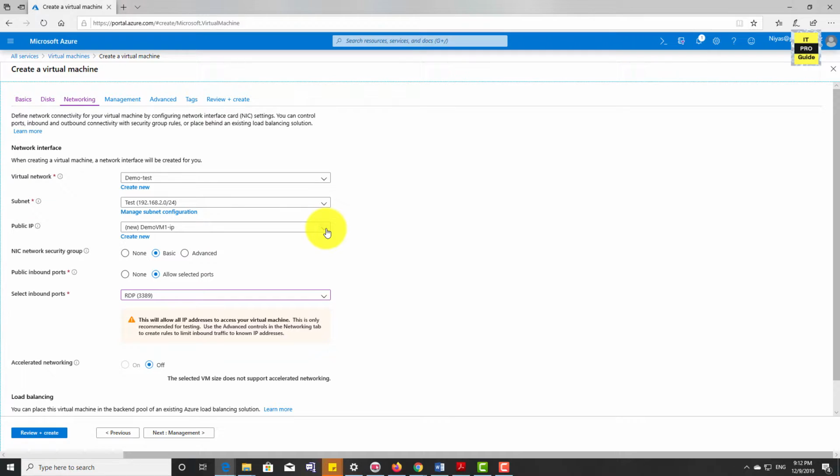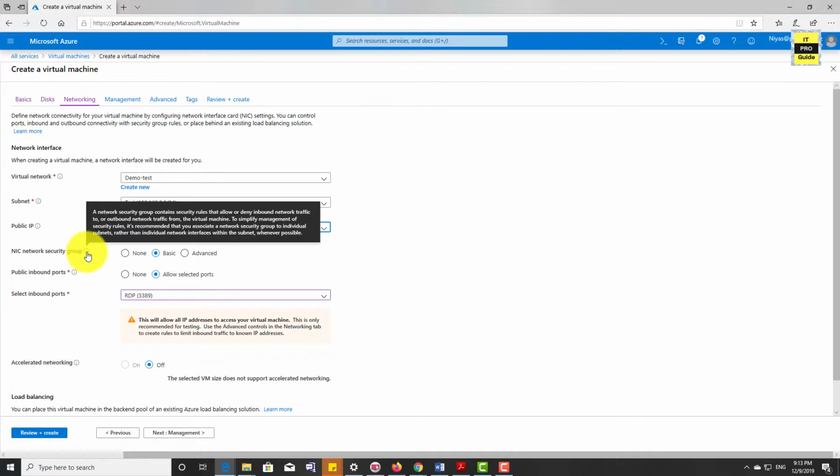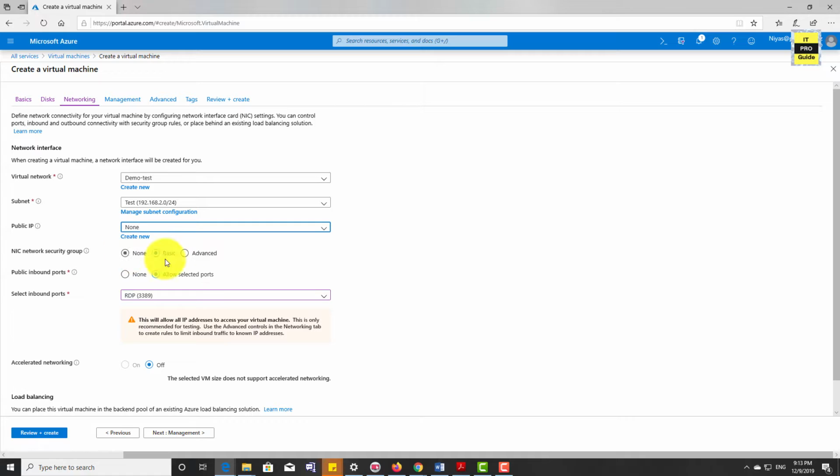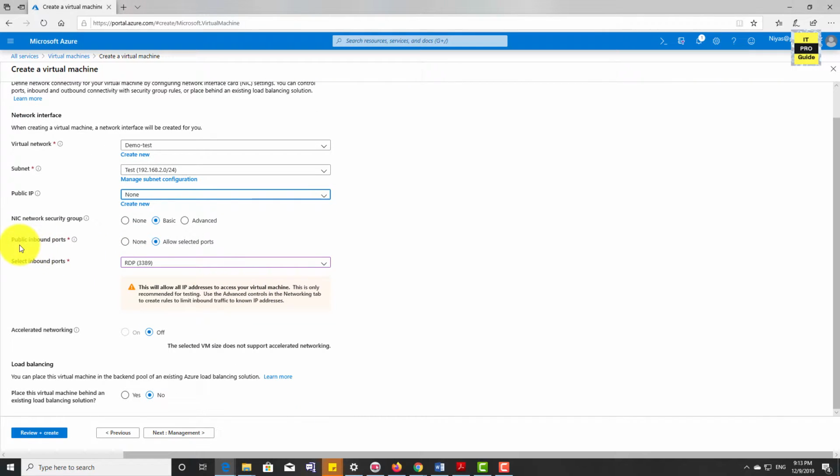Then we have the public IP option. By default, a public IP is available for the virtual machines that you create. If you don't want a public IP, then you can just click none. And also there is the network security group, that is our next topic, so I'm not going to explain this here. Then the public inbound ports, this is what we saw in the beginning. Also you have the option again to select or unselect from here.